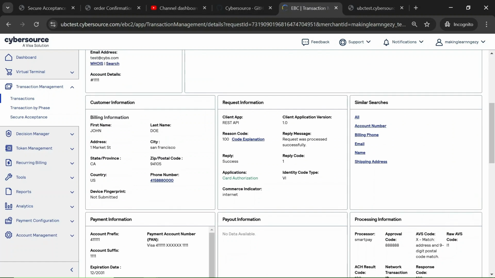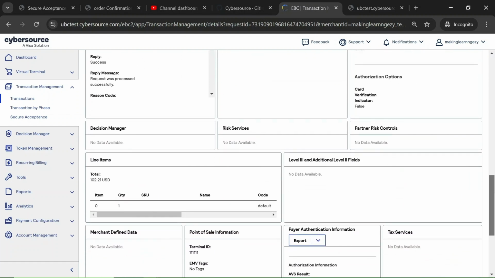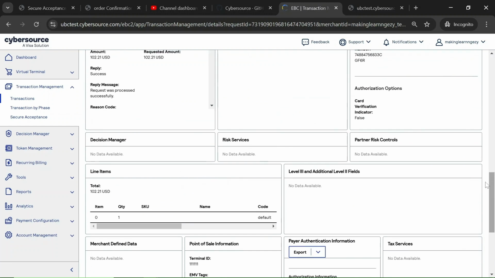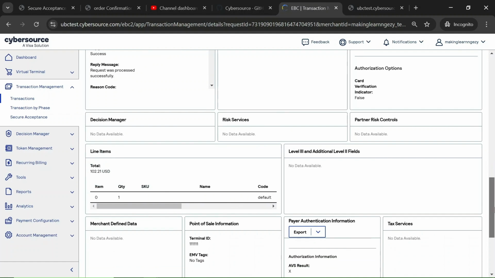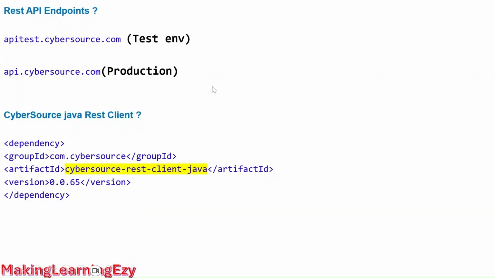You can also see more details about the billing address, the payment details. This is a card details. You can see the item details here, price of the item, quantity. From this page, you can also take few actions, like you can capture the transaction, you can reverse the authorization. So this is about transaction details. Before I show the code implementation, let's see few important points.